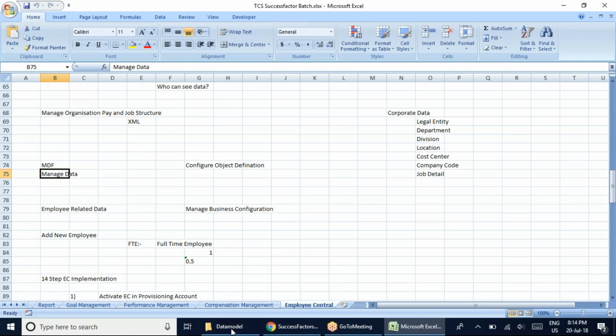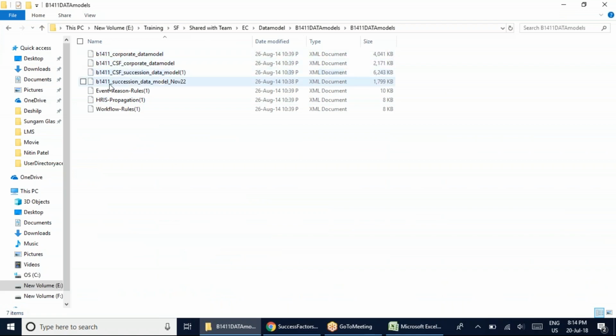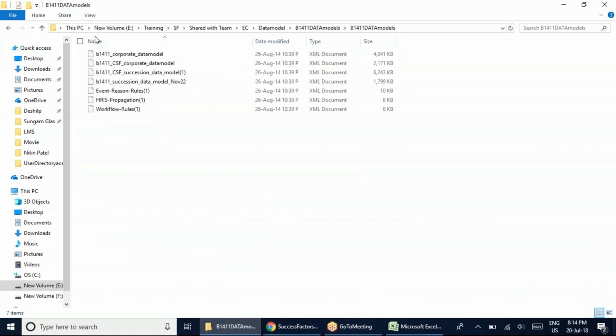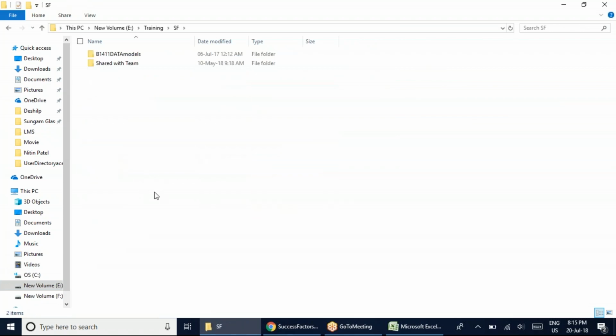Now, once you get your XML file, which in this case, you can see all the 7 data models that you have here, you will have to upload them, team, into your provisioning system. All right, so this XML file, you will have to upload into your provisioning system. So let me open up the provisioning system document, which I have also shared with you.